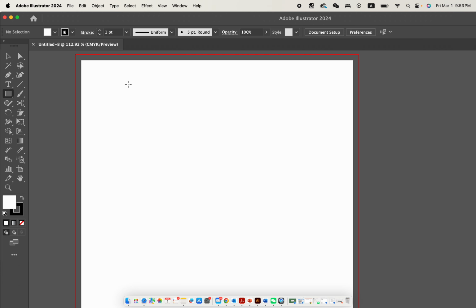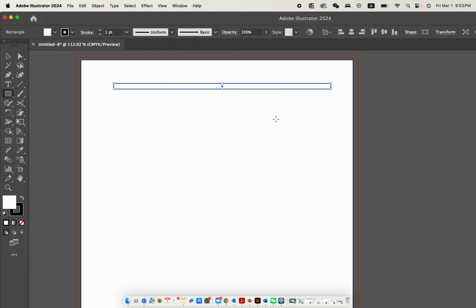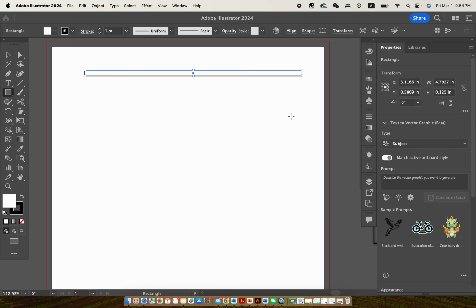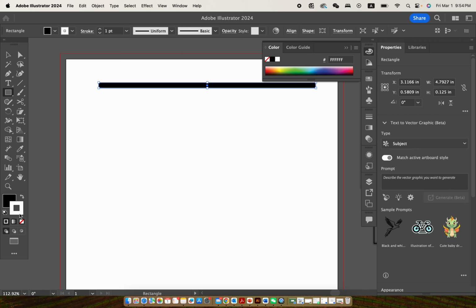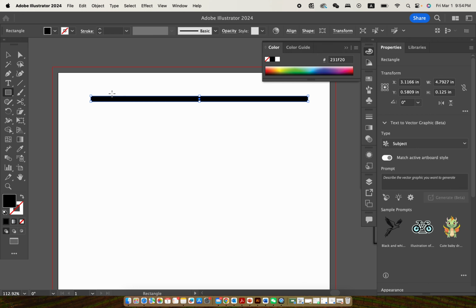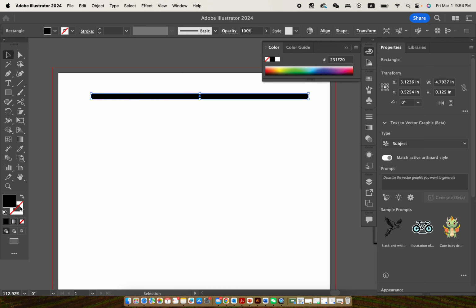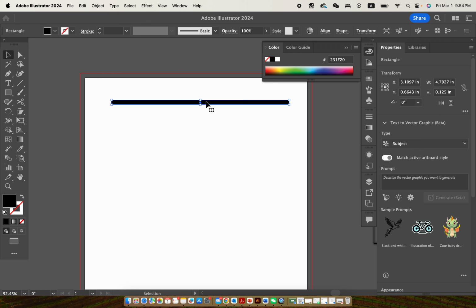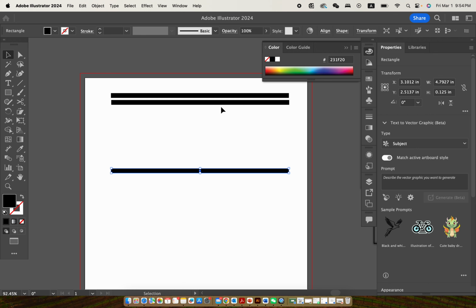The first one is, let's create a workspace. Let's create a narrow rectangle. Just make sure it's filled with color, but there's no border or outline, no stroke. So that's Command C, Command F, copy, paste to the front, and I'm holding Option Shift to drag it down.